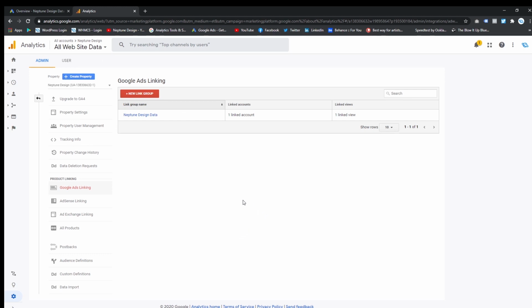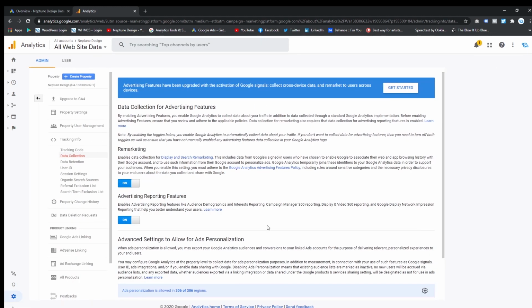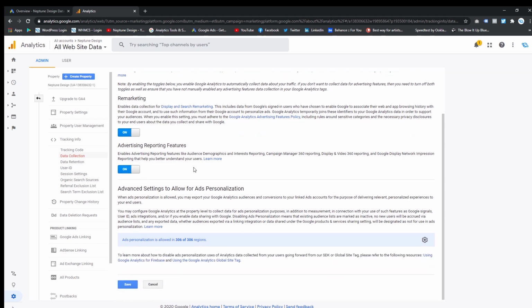Okay, so after that's done and dusted, the next thing I need you to do is make sure that you are actually collecting data. So I want you to go to tracking info and click on data collection. Basically you have to enable these settings to allow you to remarket. So you need to turn this on and turn your advertising reporting features on as well. And then you can save underneath. Okay. And it'll say success once it's successfully saved.